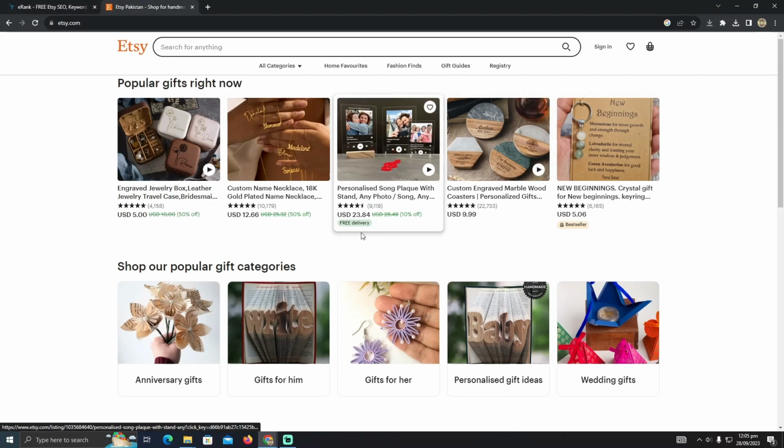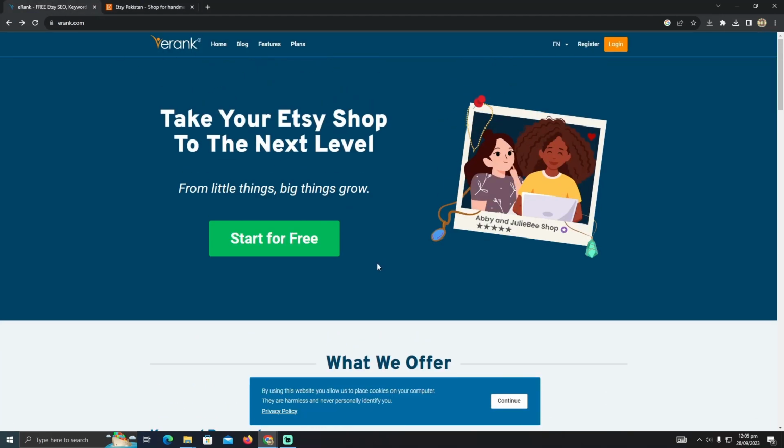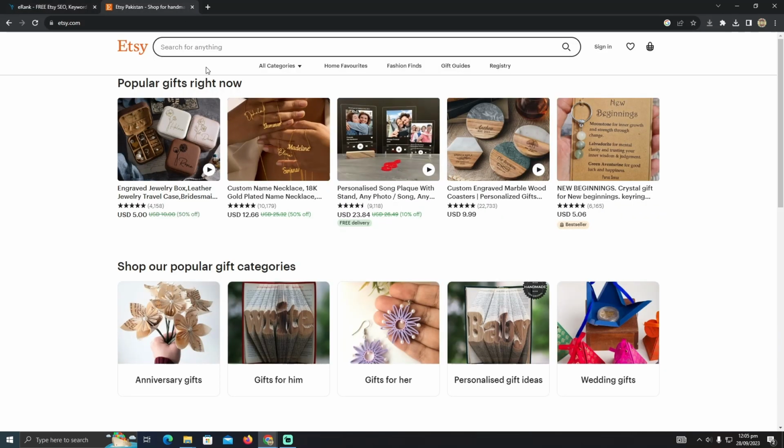After signing into the Etsy account and creating an Erank account, while creating the Erank account, they will want you to set it up with Etsy. So you just have to merge it with Etsy, and what it will do is it will help you skyrocket your sales by giving you proper keywords and descriptions that you can put in your product.